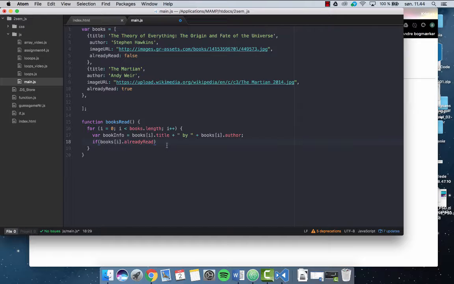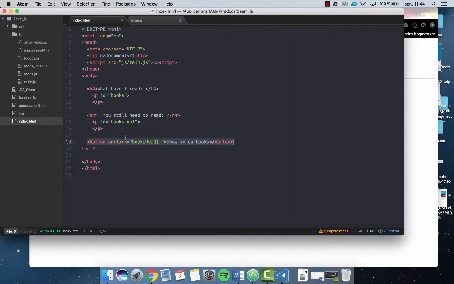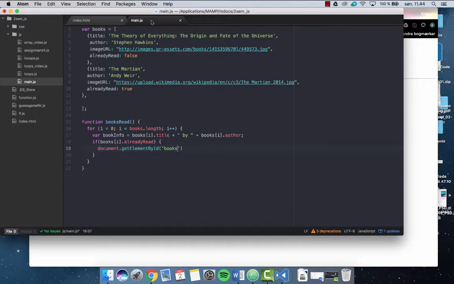If this is already read, true or false, we do something, and that something is we write something to the document. So we get element by ID again, and I think it was called books, but let's make sure. Books, yes, and the other is books underscore not. So inner HTML, so we're printing it out, and then we're typing out book info. So that's the first one.